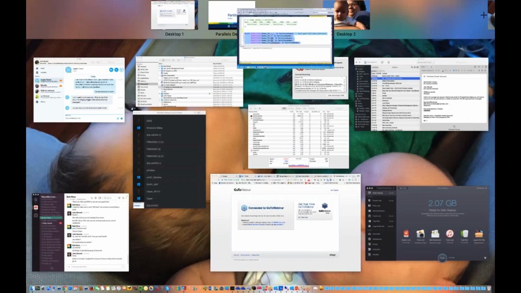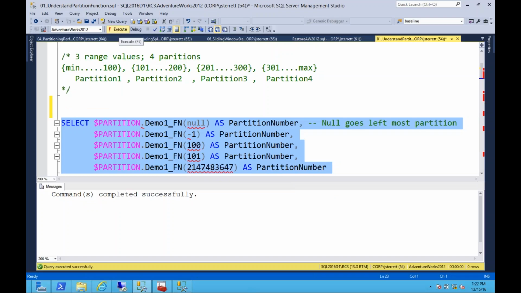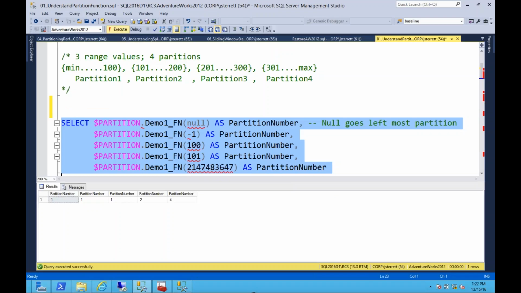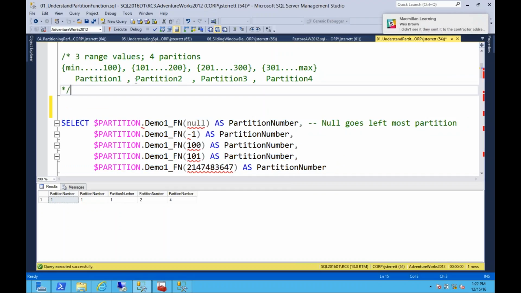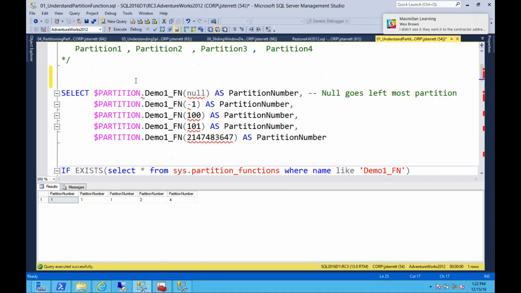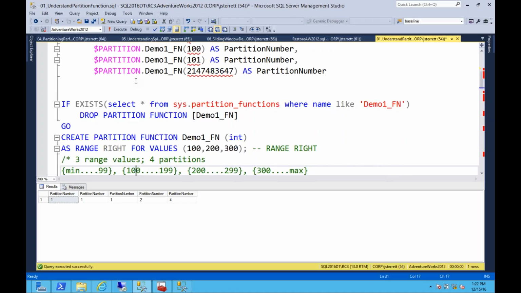So when we run this query, that is exactly what we're seeing here. So 1, 1, 1, 2, and 4. So let's go ahead and take a look over here.